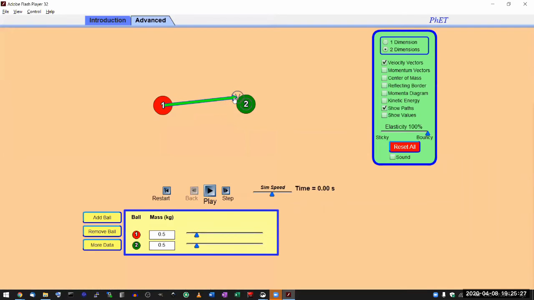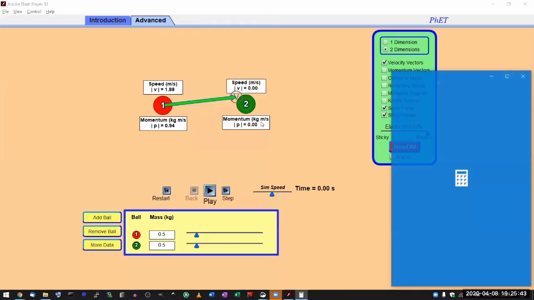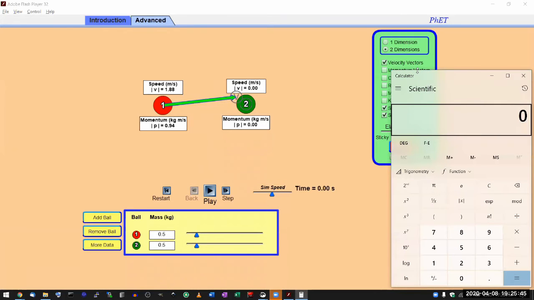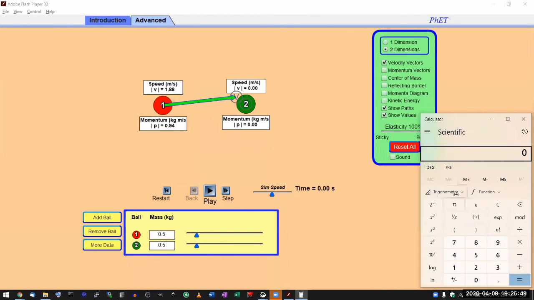Most of the measurements you can do fairly well within the program, especially if you turn on show values, then you can see the masses and you can see the speed. Although you can use this value, I think I would recommend that you don't use that, but calculate it for yourself, because I think it has some limited significant figures.